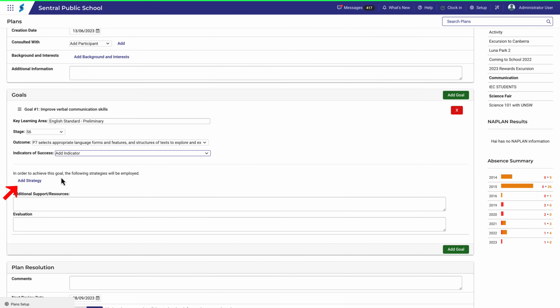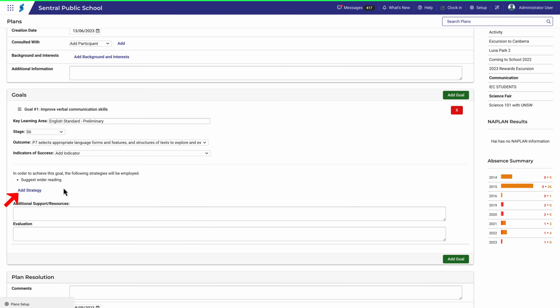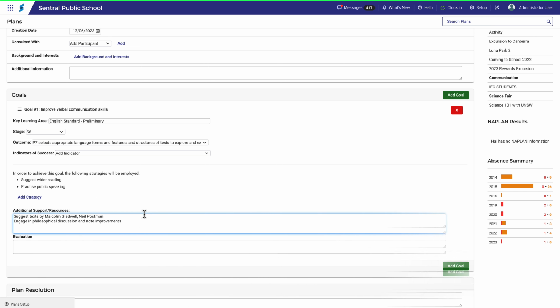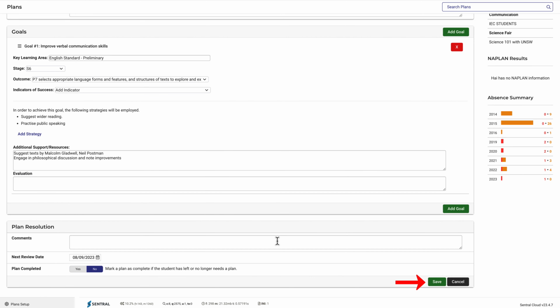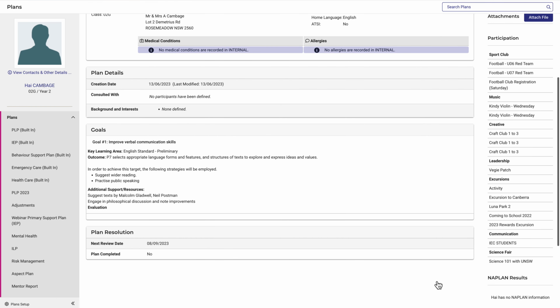Then nominate some strategies to help achieve this goal. And then we can add some additional support and resources and make note of how we might evaluate this plan. I could add more goals, but we'll leave it at 1 for this example. Then click Save. Now you can see that this is the plan in its most basic form. But we could add further sections and details.